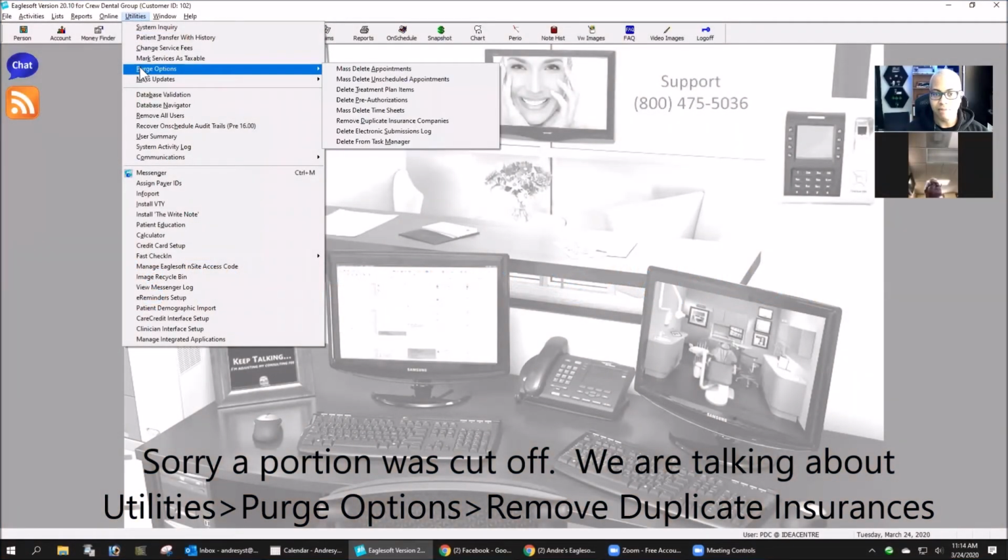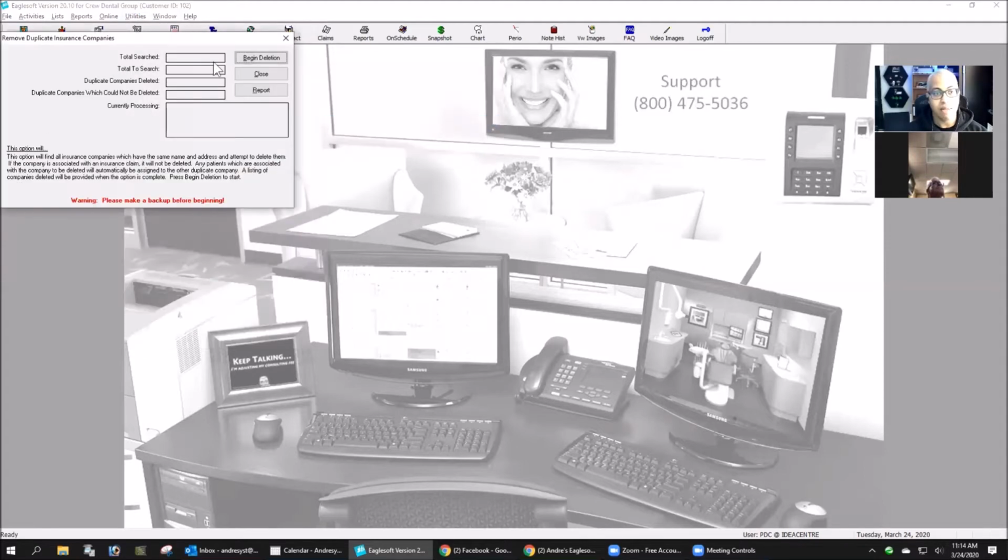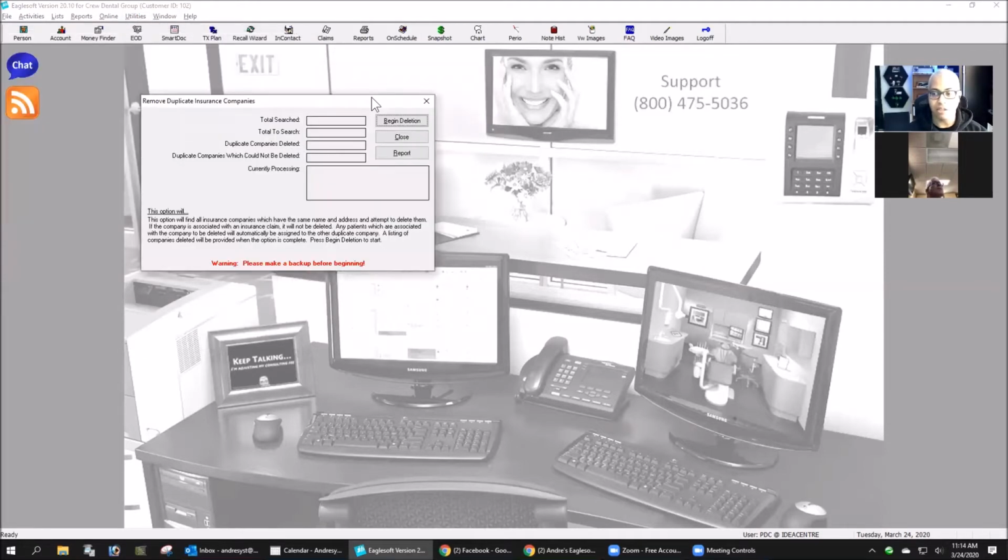Purge options, and then there's something called remove duplicate insurance companies. This will automatically get rid of anything that's not connected to an employer or connected to an open claim. I think that's the easiest way to put it. If it's not connected to an open claim, it will get rid of all the duplicate insurance companies that have the same name, address, and phone numbers. So it's not going to work if I do this. But if I hit begin deletion, it will actually delete anything that's not connected to a claim.